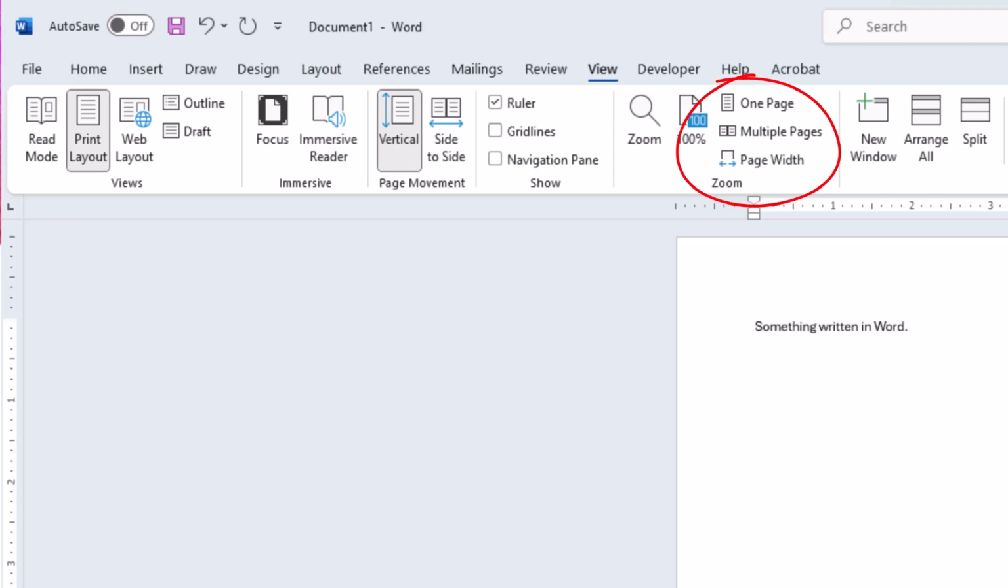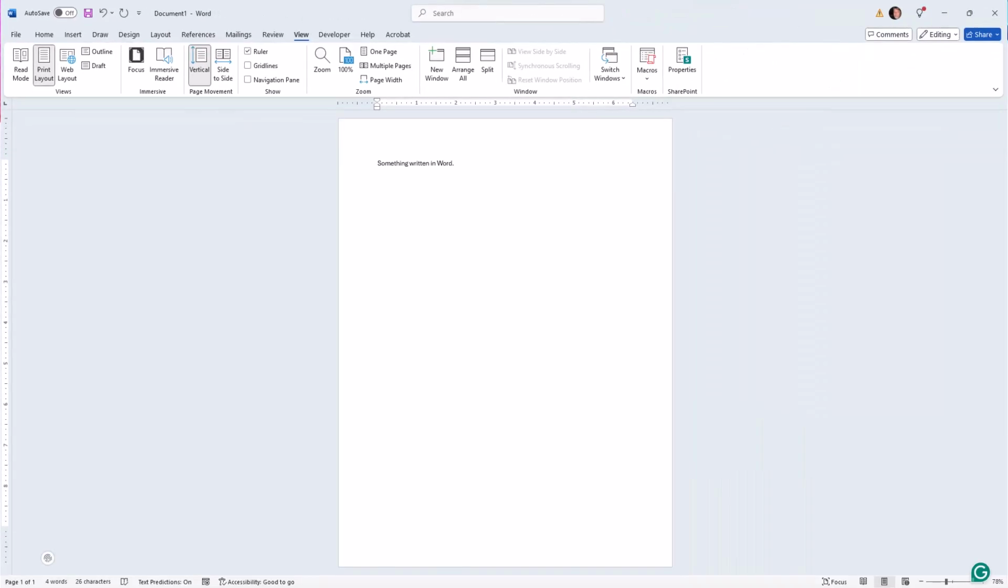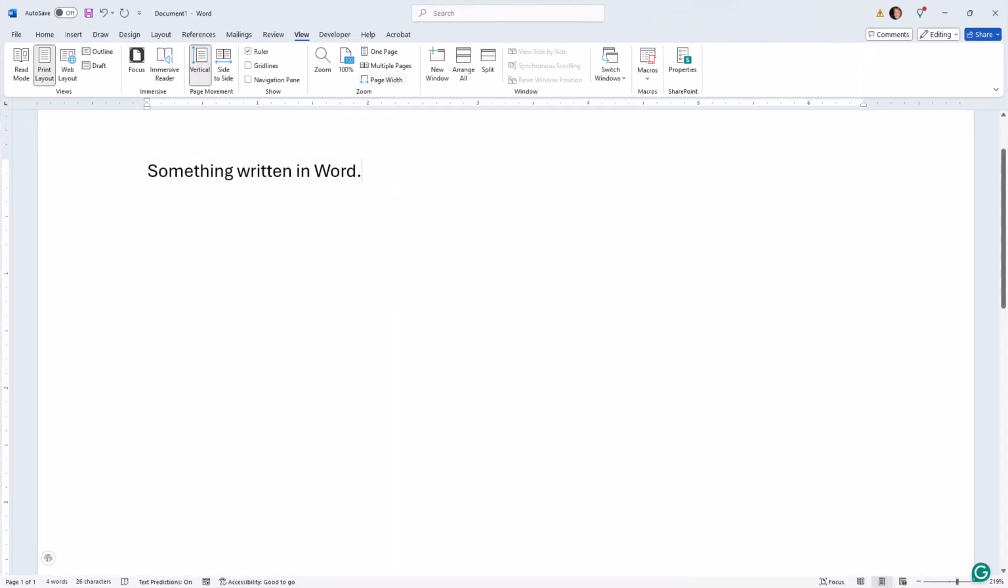Here I can pick whether I want to see one page, which is what we're seeing now, an entire page, its width and height, or multiple pages, or page width, which is what I prefer, that will fill the screen. Let's click on page width. And as a result, we're now seeing the page taking up the entire width of the editing window.